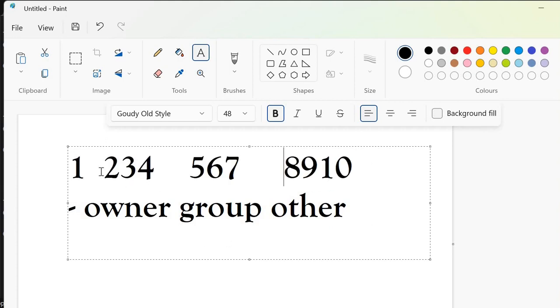This is how it's defined. The first character tells whether it is a file or directory. Generally we have d or hyphen. If it is hyphen, it is a file. If it is d, it is a directory. So let's assume it's a directory.